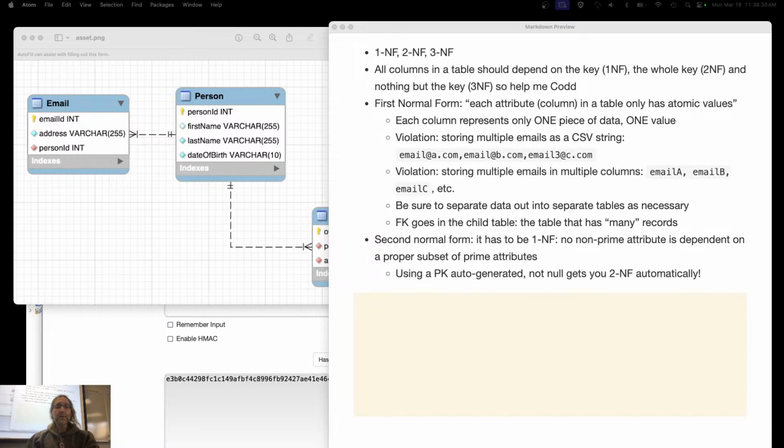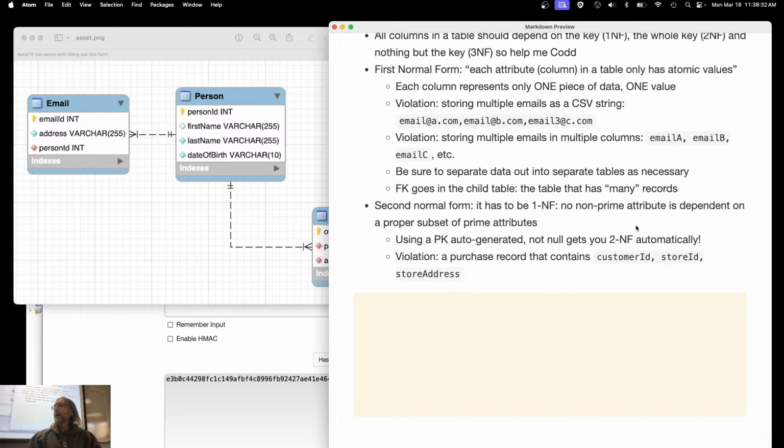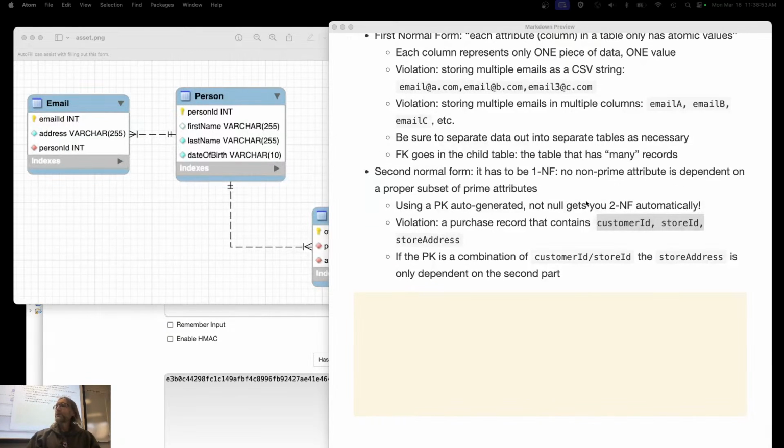What would be a violation of this? Well, suppose that we had a customer ID, a store ID, and a store address in one table, right? Now, first of all, does that even make sense from a normalization point of view? Should you be storing customer ID and store ID? Would you do this in Java? Probably not, right? Instead, suppose that we did this and that the primary key was a combination of those two IDs, customer ID and store ID, so that this customer shops at that store for this transaction, right?